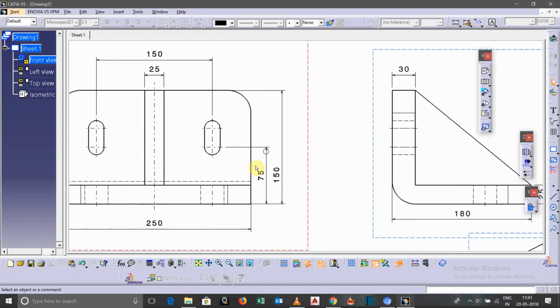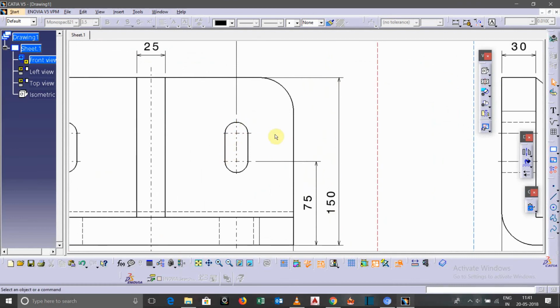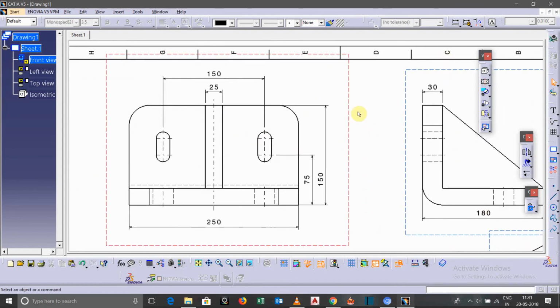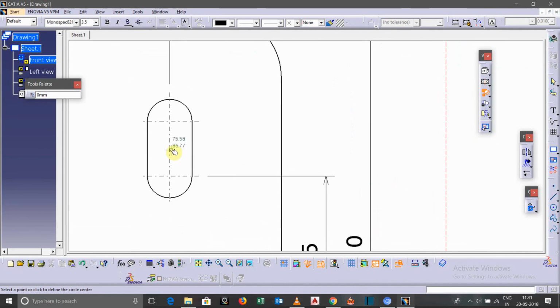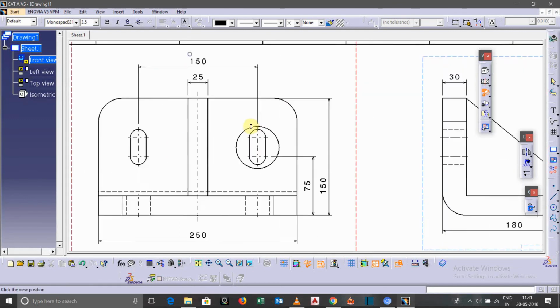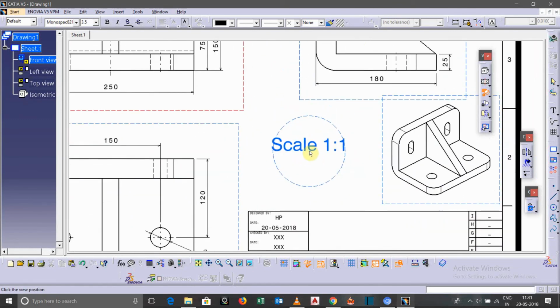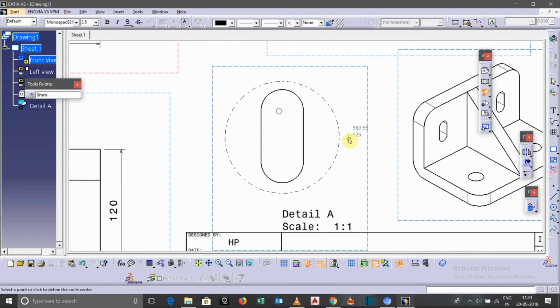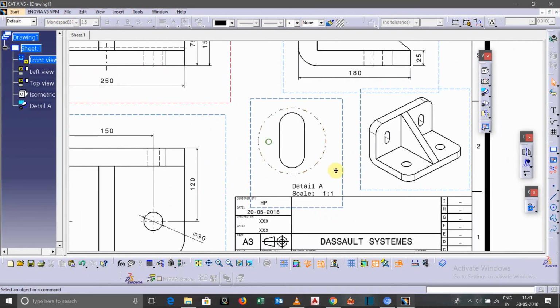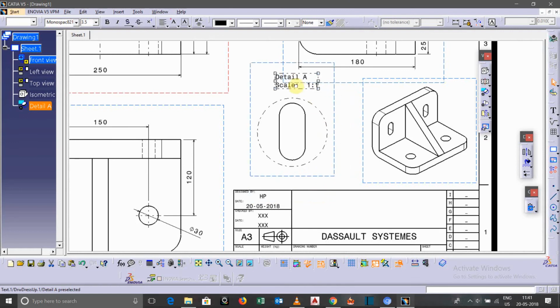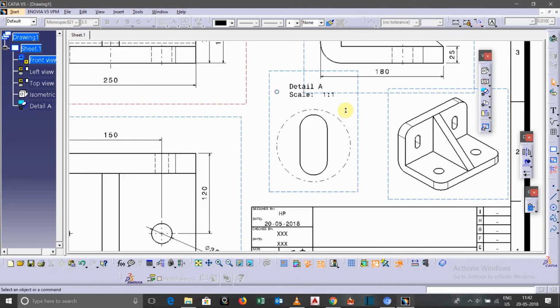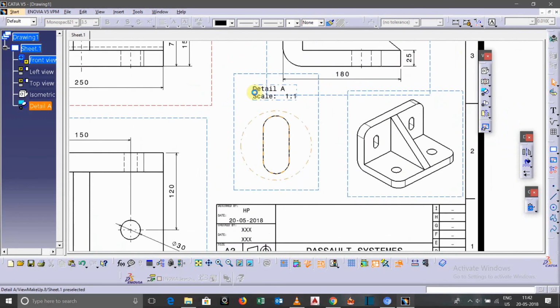Till now we didn't mention the dimension for the elongated part. So it will be better that we take the detail view so that it can be easily visible to others also. So go to this icon, detail, go to this circle and drag it to a proper place. If you want to keep this text, just drag it to the side of it.